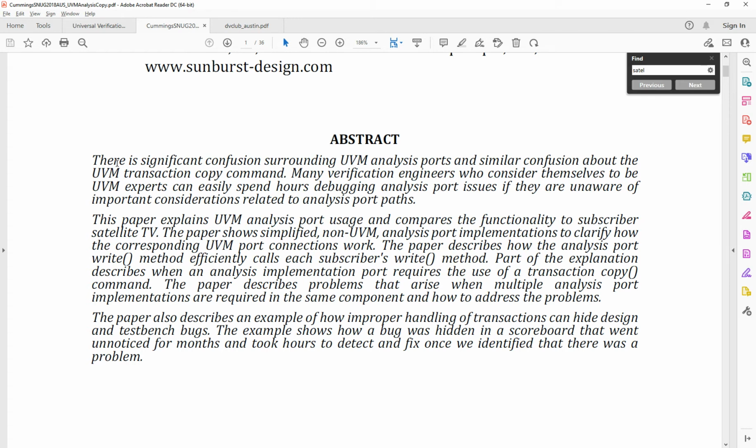The paper describes the problems that arise when multiple analysis port implementations are required in the same component and how to address the problems. The paper also describes an example of how improper handling of transactions can hide design test bench bugs. The example shows how a bug was hidden in a scoreboard that went unnoticed for months and took hours to detect and fix once we identified that there was a problem.